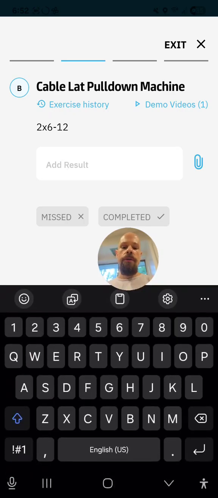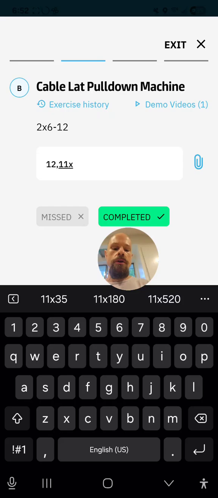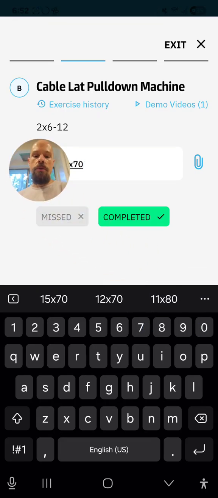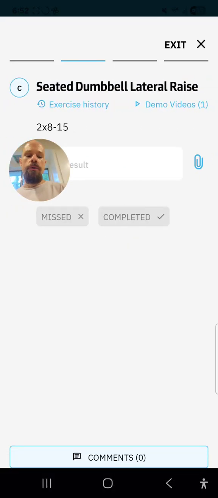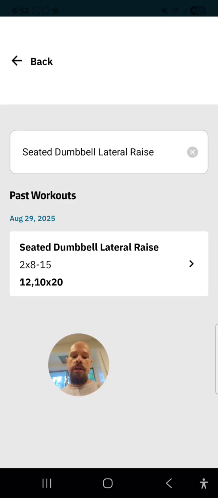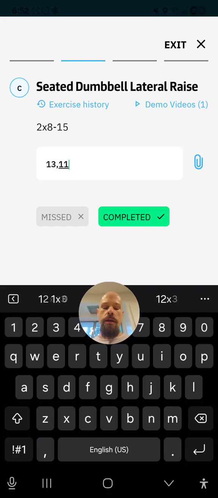So we would simply go through and add those results. 12 and 11 by 70 pounds. You can see how I've abbreviated the set and rep notation there. This is just telling you that I want you to do 2 sets, and we should be using a weight that's challenging in that 6 to 12 rep range. So we would simply continue through the exercises like so, consulting our exercise history to determine our goals for what numbers we should be trying to hit on that particular exercise.